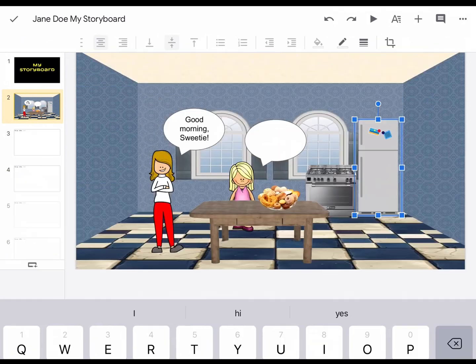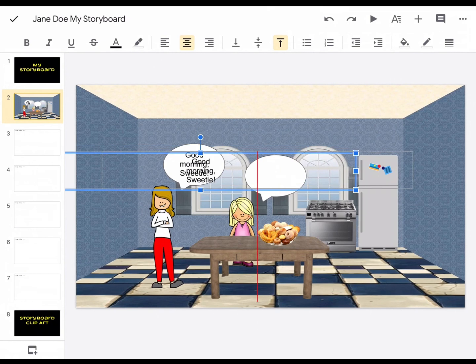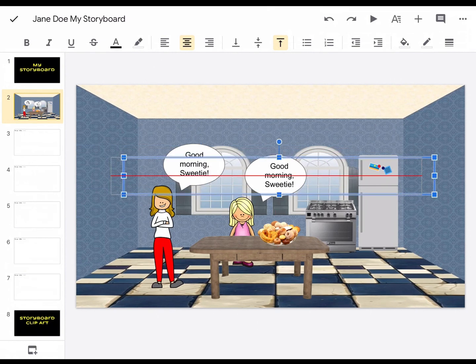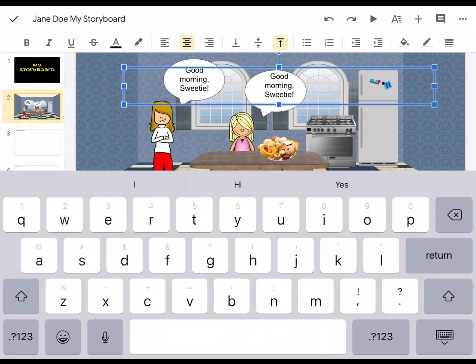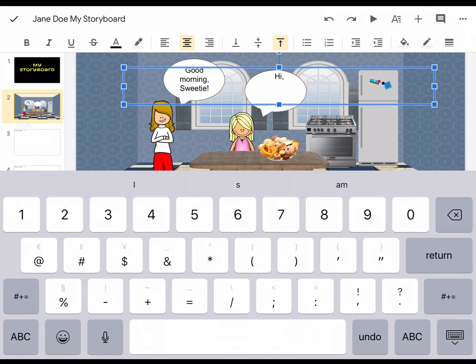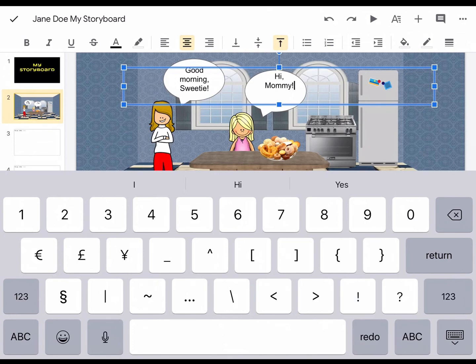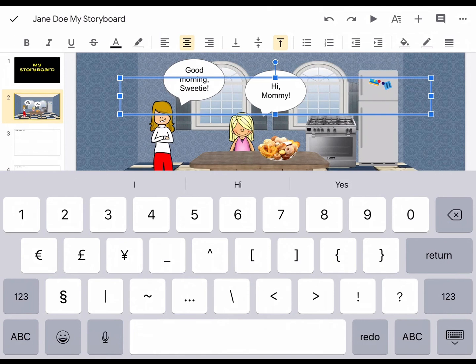Now I like using copy and paste. So I'm going to go ahead and copy this text and paste it. Move it to the little girl. And now I'm going to double click to change what it says. So she's not going to say good morning, sweetie. She's going to say, once I delete it, hi, mommy. And then, of course, I can move it around so it's in the middle of the thought bubble.